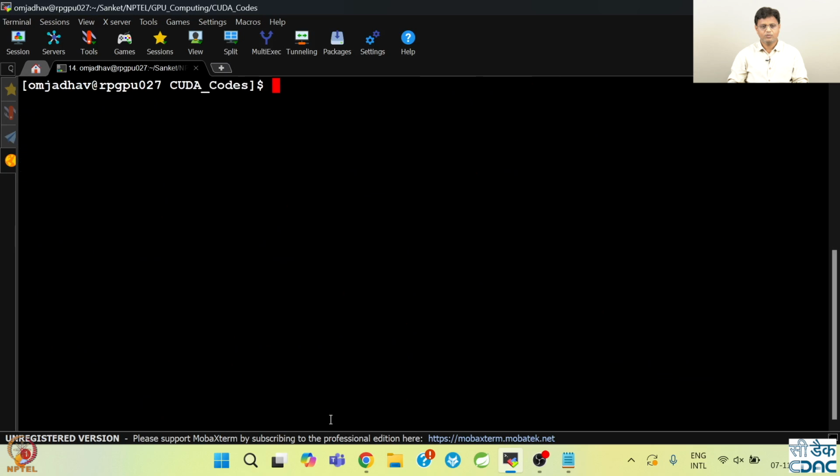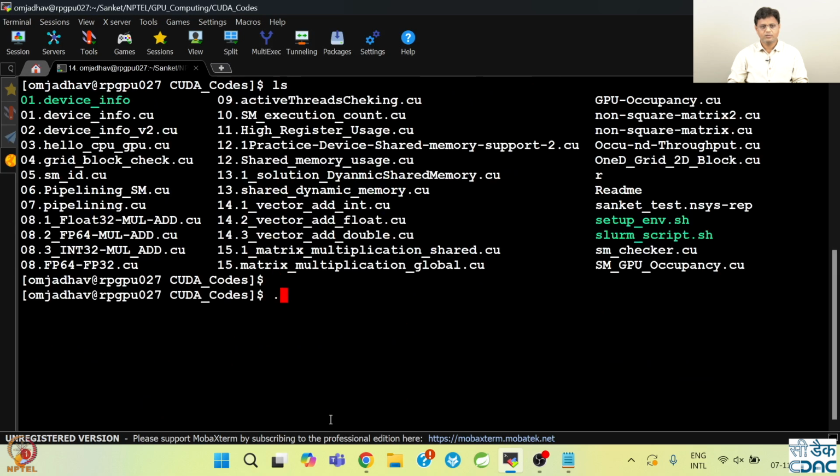Now we are going to execute this executable. When we executed this executable on the login node, it returned the message that there is no device supporting CUDA. Now we are on the GPU node, so the same program we are going to run and we will see what it generates.